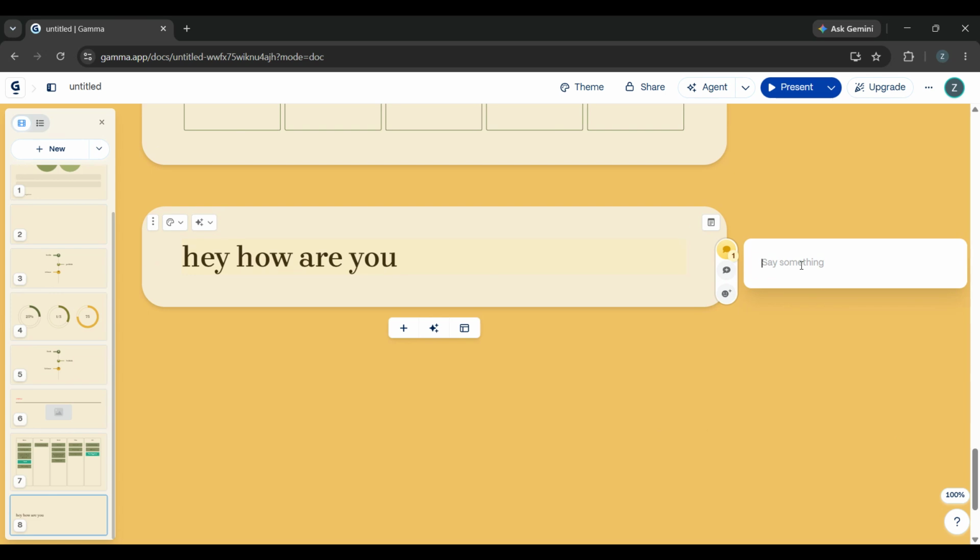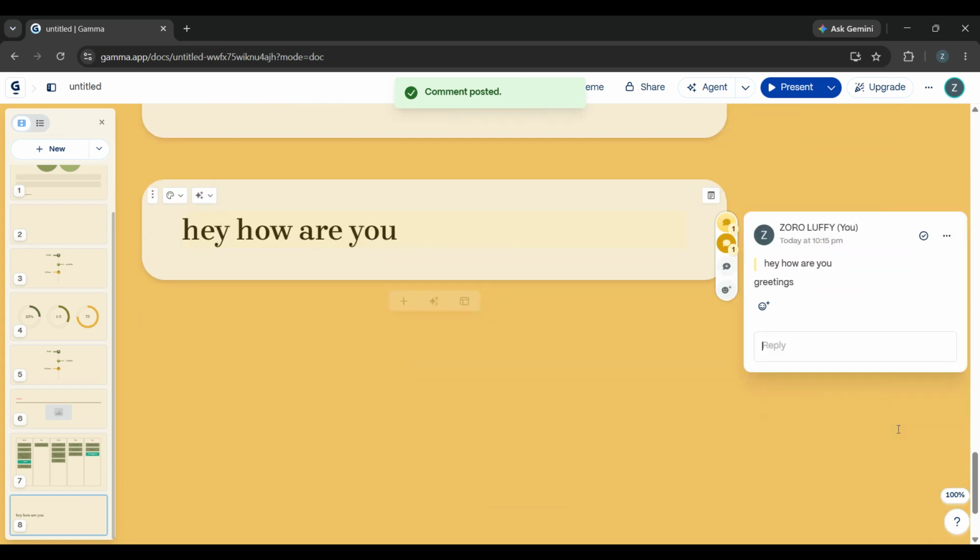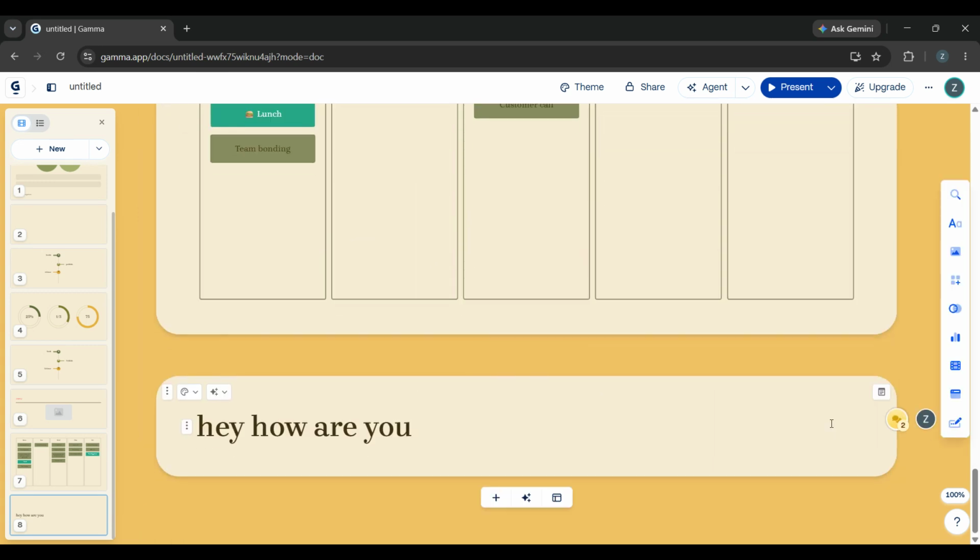Now type your message clearly and make it as helpful as possible for your team. You can use this space to suggest edits, ask a question, or give feedback on the content. After typing your comment, leave it there as a note for your team to review later. This is especially helpful when you're collaborating with other people because it keeps feedback organized right where it belongs. Instead of sending separate messages or trying to remember what needs to be changed, you can attach your comment directly to the exact block or card in the presentation.